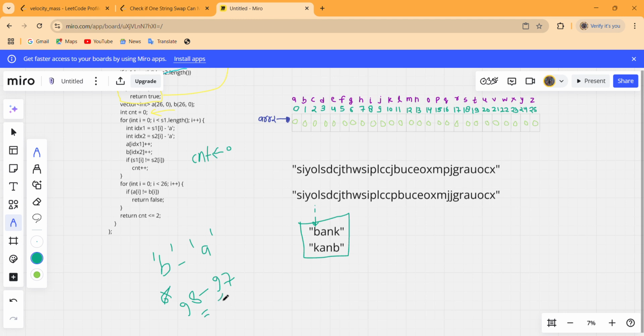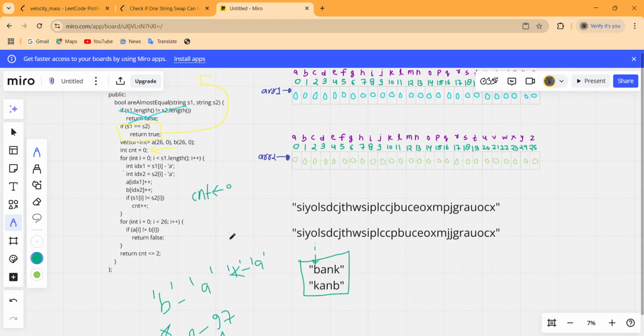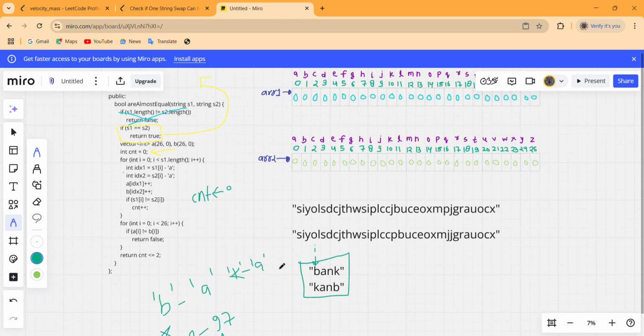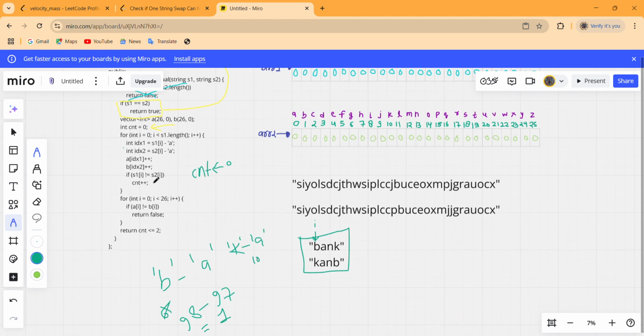This will give us 1. So index 1 is 1, and similarly index 2 is k minus a, the ASCII value of k minus the ASCII value of a. This gives us 10. So index 2 is 10.